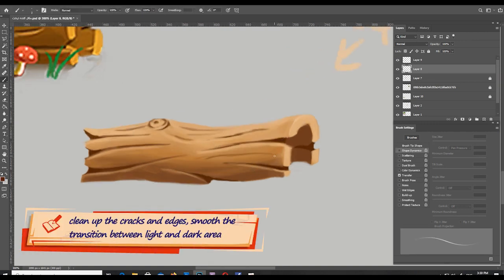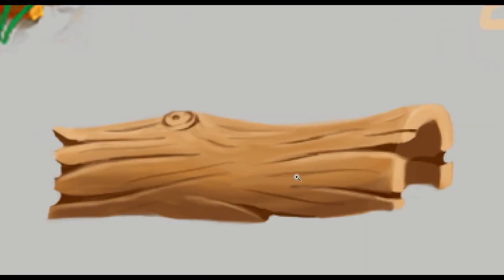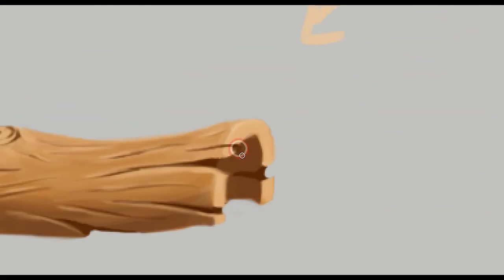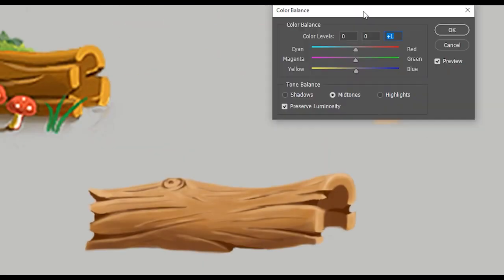Clean up the cracks and edges. Smooth the transition between light and dark areas. You can use a soft brush to smooth the transition. Again, I edit the color.